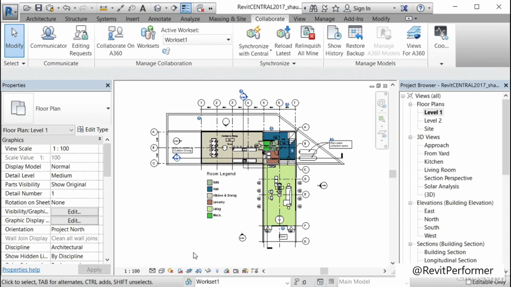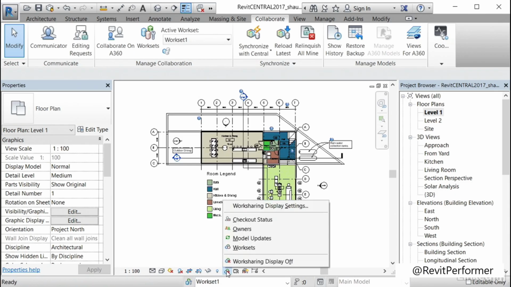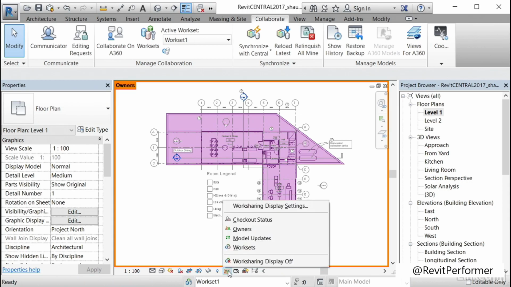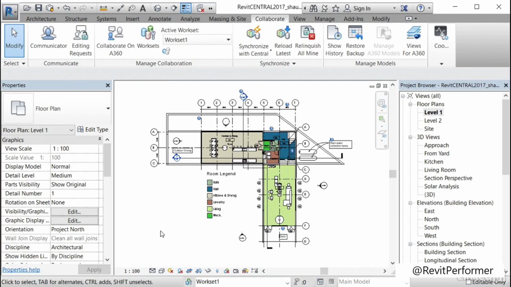Doesn't make any changes until I go to work sharing display and go to owners, like so. So it's only when you own the work set that it will make any display changes using your work sharing visualization. And then as usual, if you want to switch that off, you go to work sharing down there on the view control bar, work sharing display off, and it all goes back to normal.